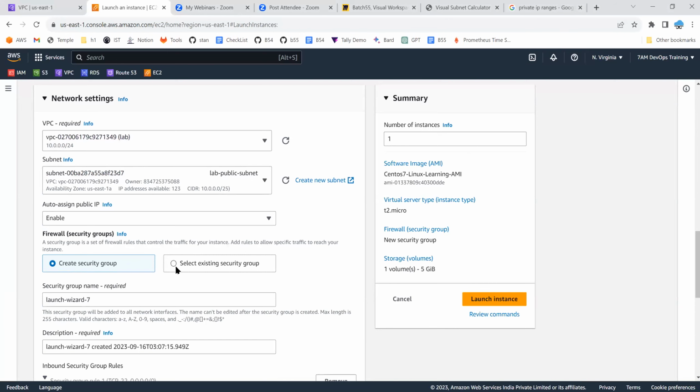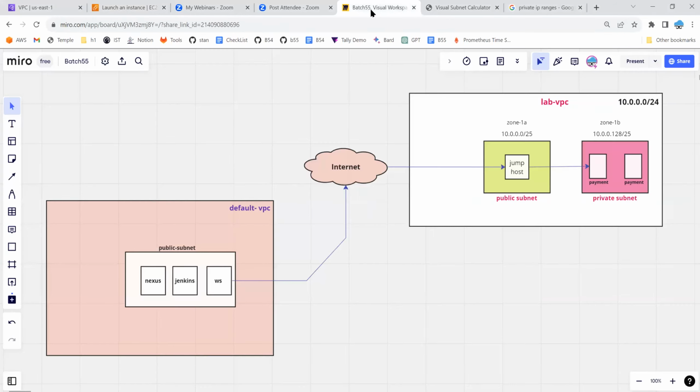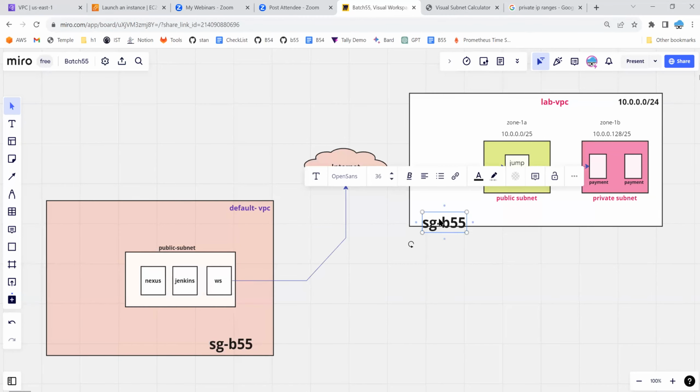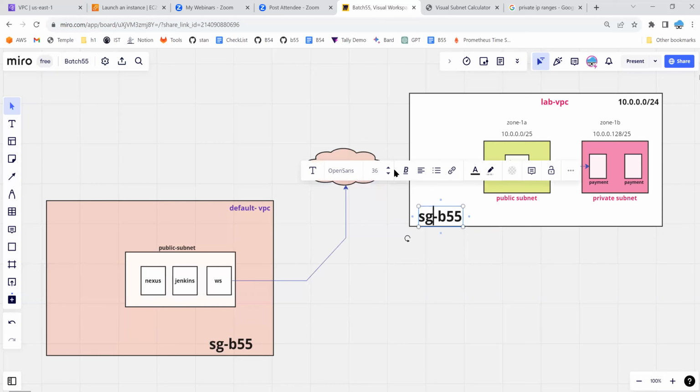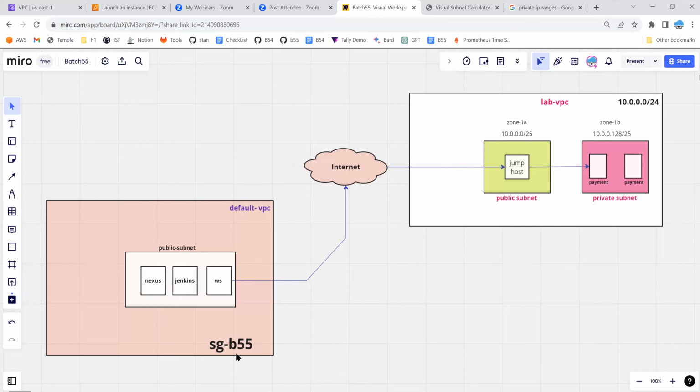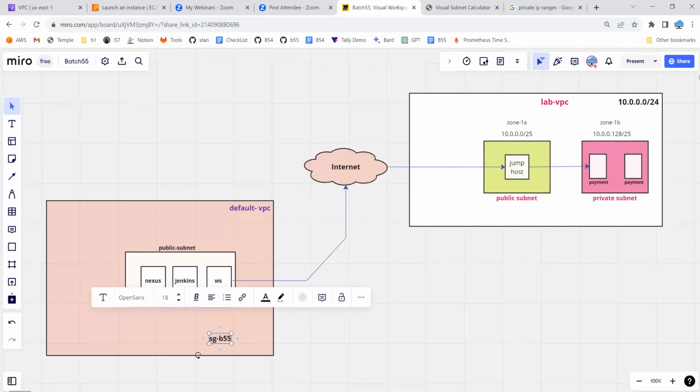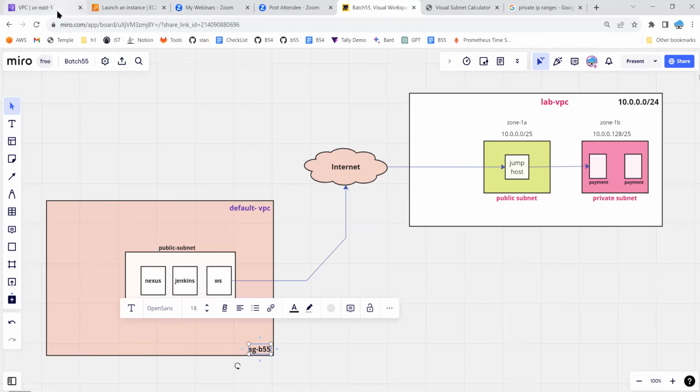And another very important point: scope, which is nothing but visibility. If you create a security group SG B55 in the default VPC, don't think that it is available in this other VPC as well. No, the scope of the security group is with respect to the VPC. If you create something within the VPC, that is available only within the VPC. Keep this point in mind.